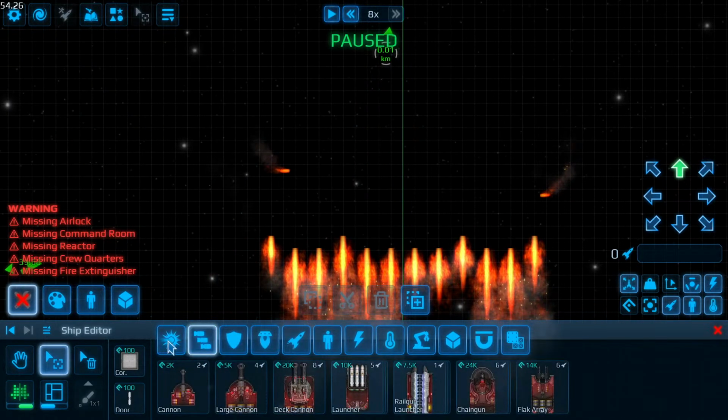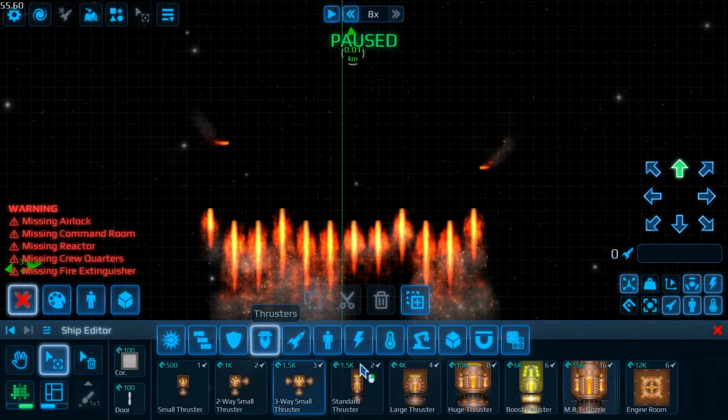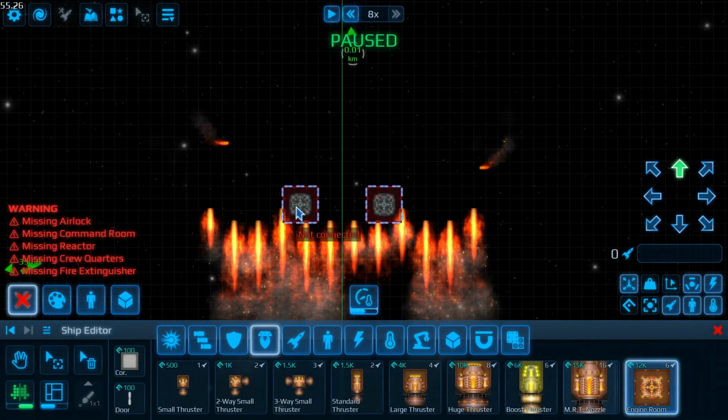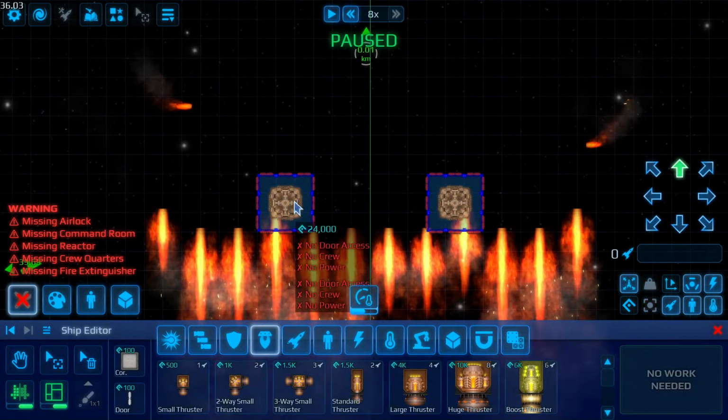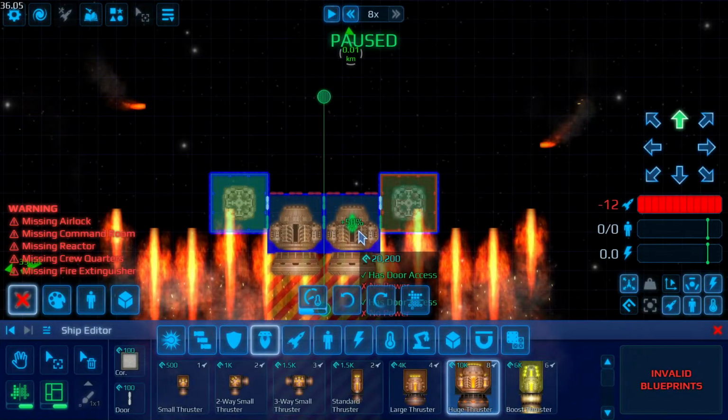I don't know anything. Okay, we're gonna just do the huge thruster setup then, which should be fine. Alright, let's go large engine rooms then. I'll put down 2 of these and I'll do this setup right here.